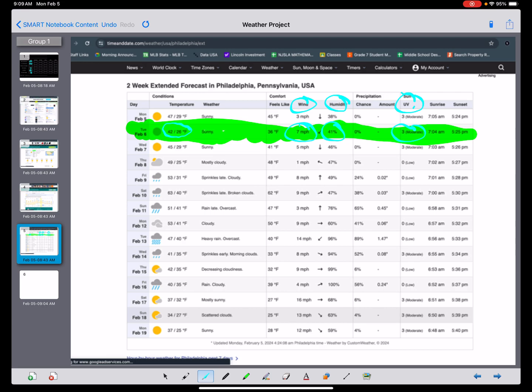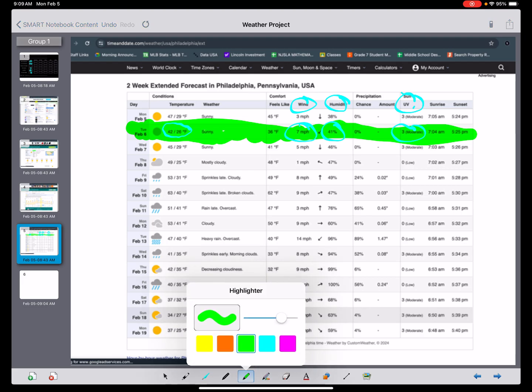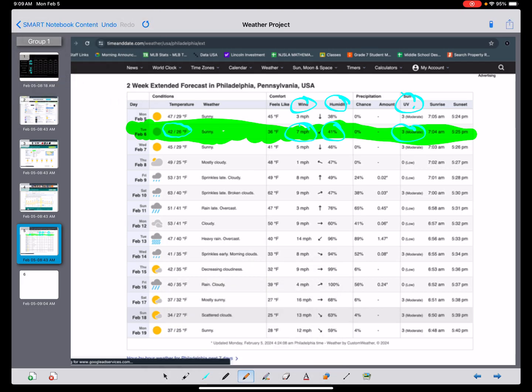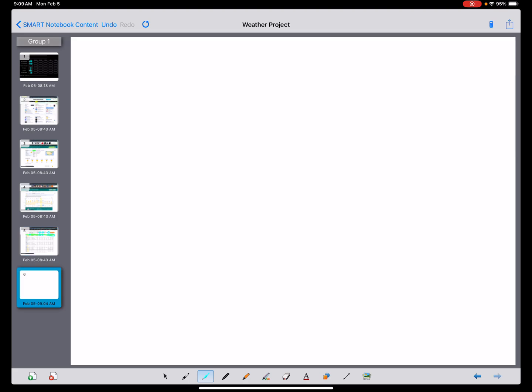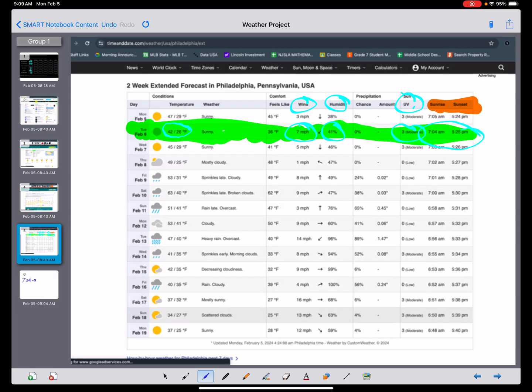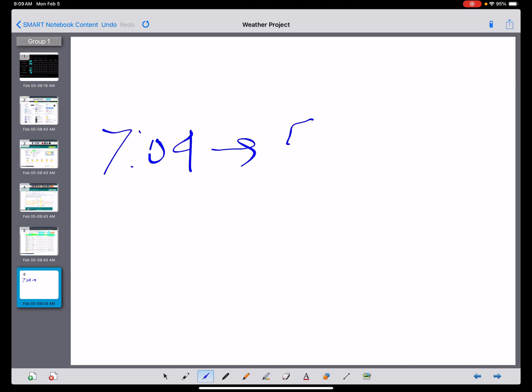Minutes of sunlight, you're going to have to do some subtraction here, and I'll show you what to do real quick. Okay, so look for sunrise and sunset, that's right here, and here are your times. It's 7:04 and 5:25. So on a separate sheet of paper, we're going to do the math for that. So we need to go from 7:04 to 5:25. So let's figure how many minutes that would be.